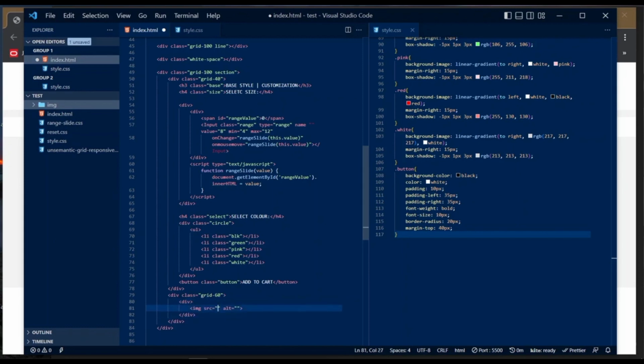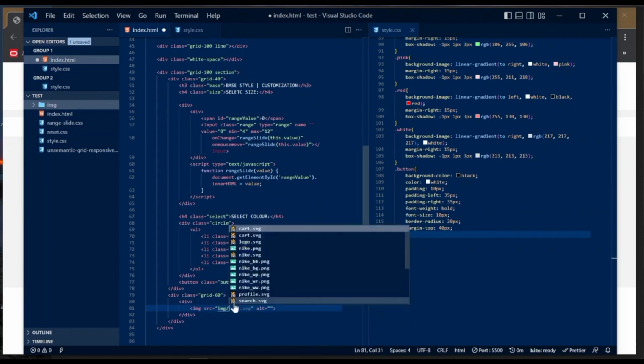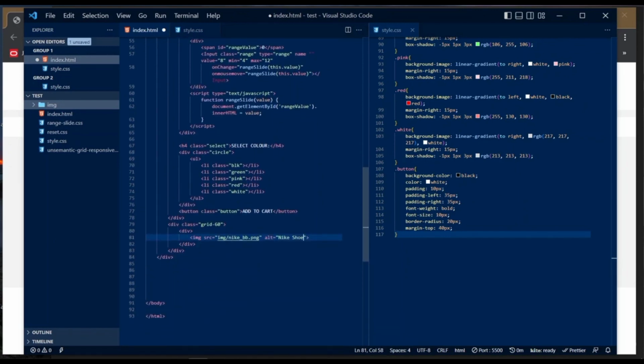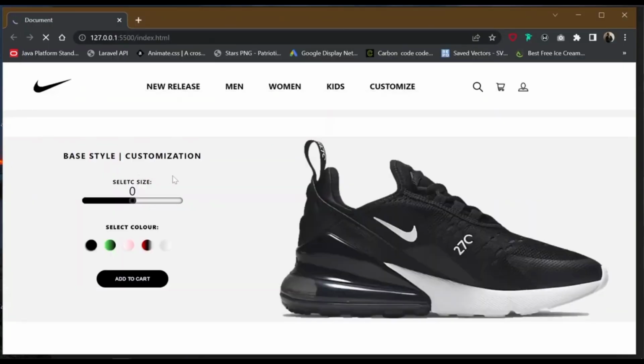Here. So let's go ahead and select that image. So img. Now which shoe do we use now? Let's start with this one. I think this is BB. This is black and black. Alright, so use this and then just say Nike shoe or something like that, right? I expect it not to be scaled, so I'm gonna look at that and see how it is right now.